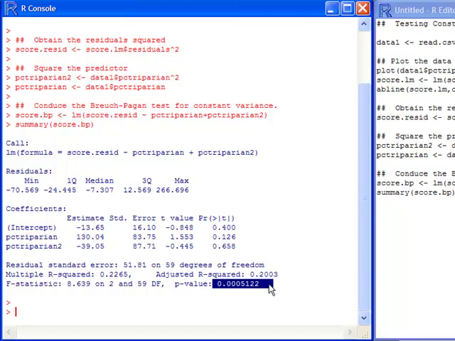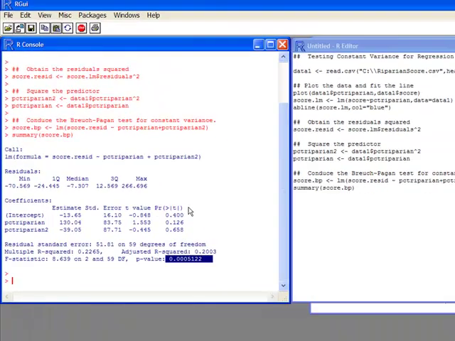Now, the reason you do not look at the p-values associated with each coefficient in the model is that we are doing an overall test. If we look at the p-values associated with each one of the coefficients, we would say, well, we can't reject that they're equal to zero, so we can assume they are zero. That's incorrect in this case. We only want to look at the p-value at the bottom. And in this case, we would declare that we have non-constant variance.